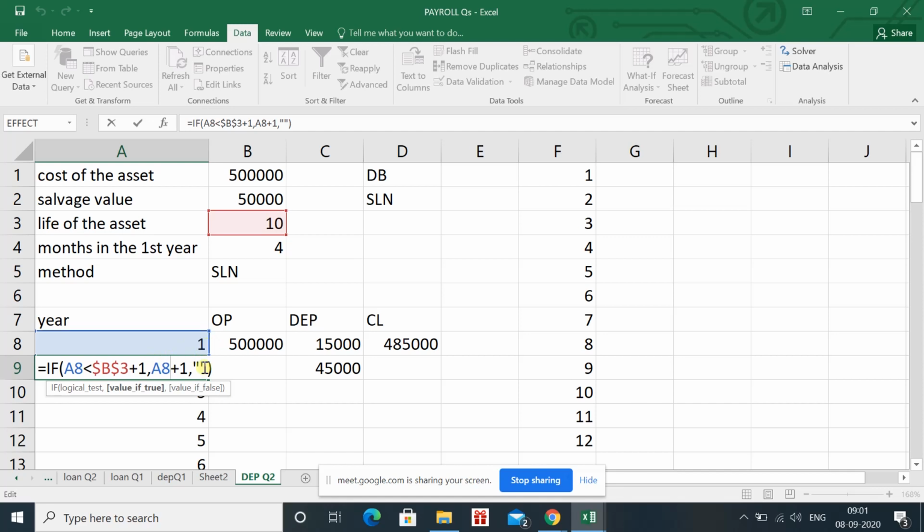प्रीवियस सेल जो है आपको उसको फिक्स नहीं करना है, because you want to drag it and in the next cell it will increase one by one. But life of the asset you want to fix, so you have to write the dollar sign with the column and row both. So with B and with 3 you will write the dollar sign to fix it. So in this case you can see that we have applied the formula almost similar to question number 2 of loan and lease. Now we have applied the formula for the year.